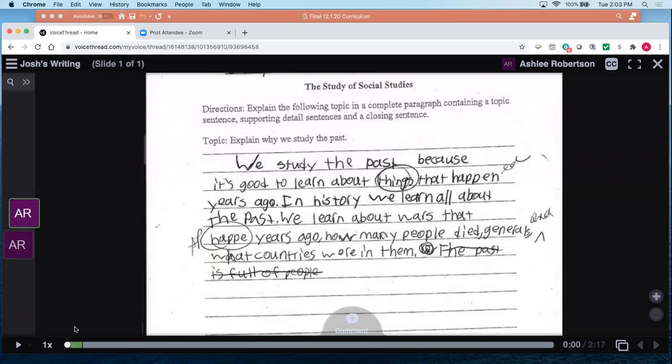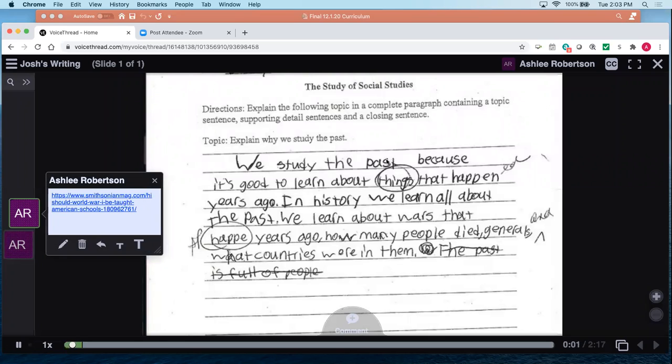Yeah, and let me just show you what this looks like. This is a quick one I created. So let's say my kid wrote this paragraph. I'm the teacher, I want to give them feedback on this.